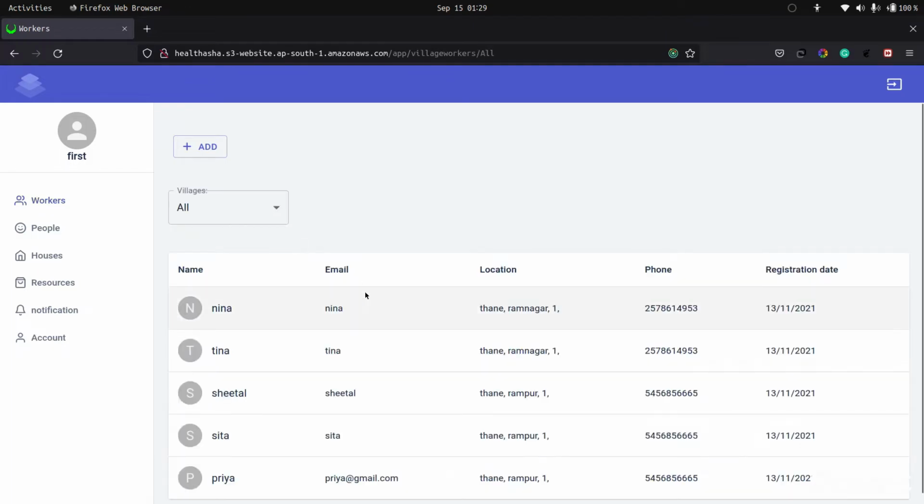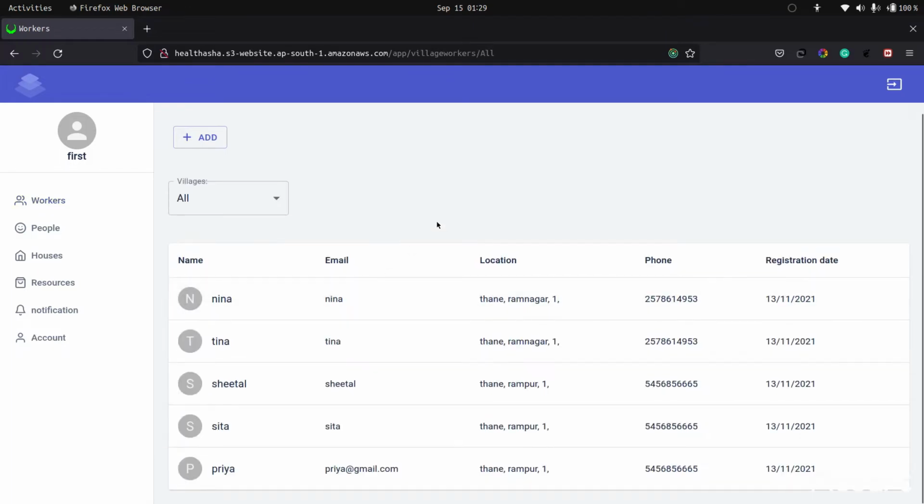If he clicks one of the buttons, then he will be able to see the details of the ASHA workers and their respective information such as email, location, phone number, registration date, etc.